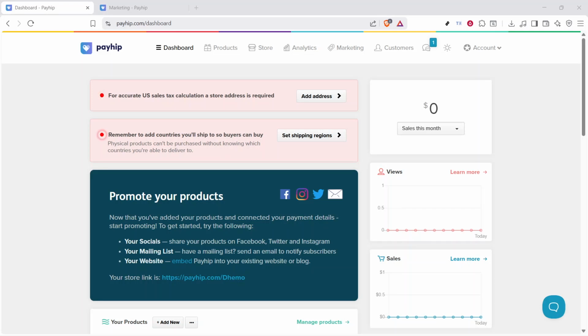In today's video, I'm going to teach you how to create a coupon code for a Payhip product. To get started, head over to your Payhip dashboard. This is the main area where you manage your store, products, and promotions, so it's the right place to begin if you want to create a discount for something you're selling.